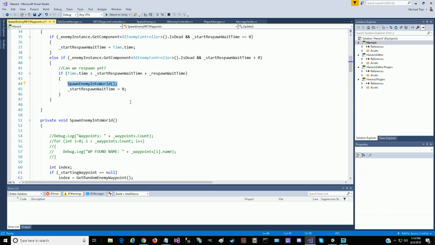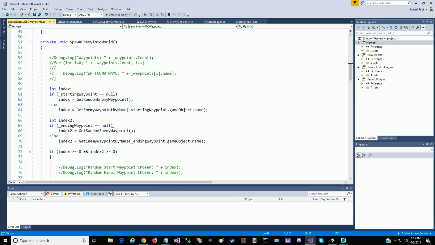And that's another reason why I moved that code into its own function, because it can be called in the start function one time to spawn the enemy in, but it's also going to be called in every iteration when our enemy needs to respawn once he's dead. And so we do that, and we spawn the enemy into the world.